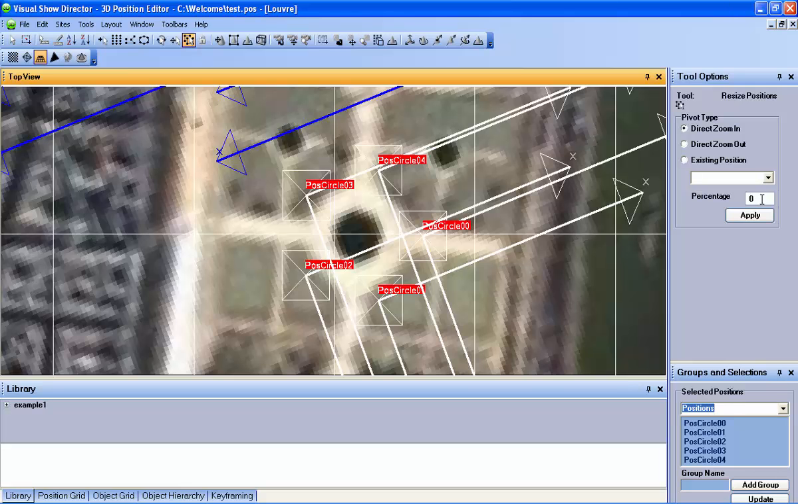For example, if the percentage equals 100, the positions won't change place. If you enter percentage less than 100, the positions will shrink to the center. And if you enter a percentage greater than 100, the positions will enlarge from the center.